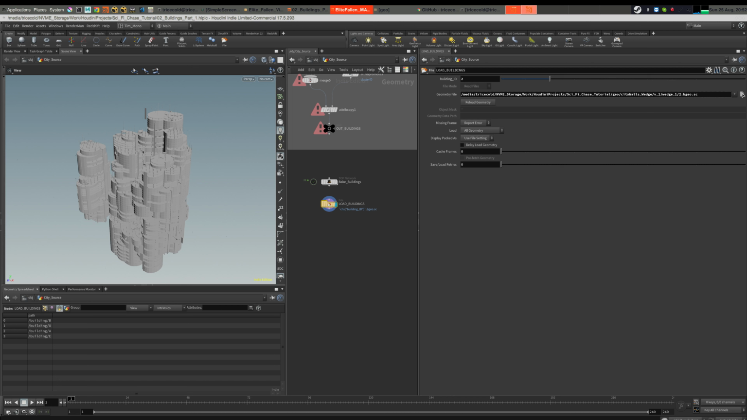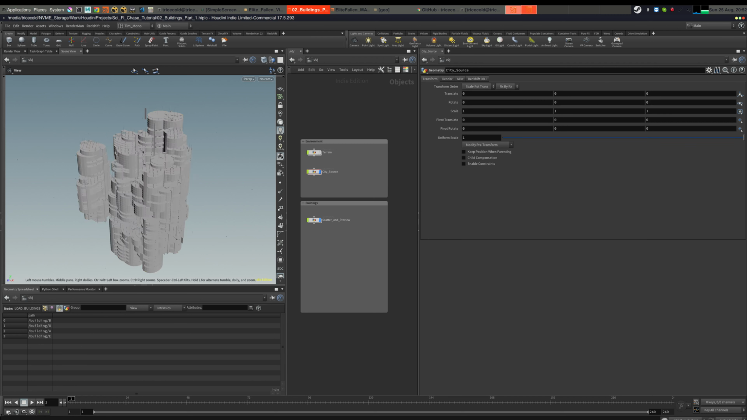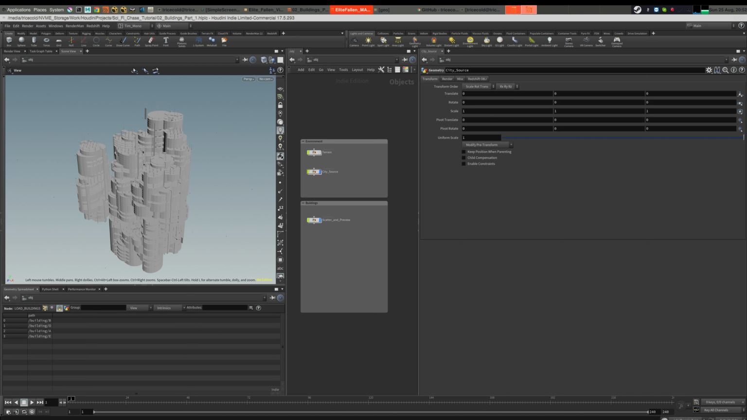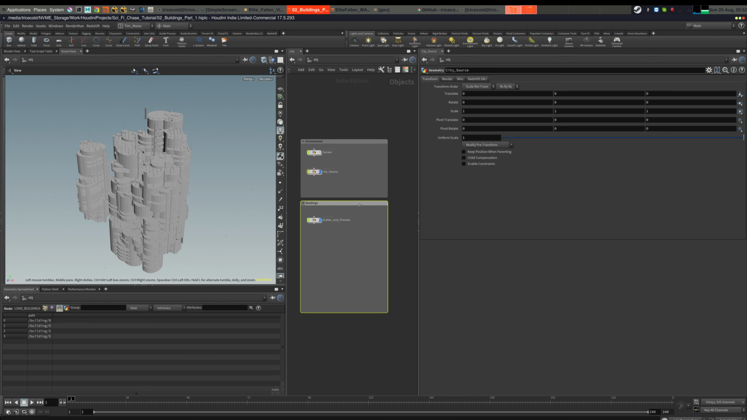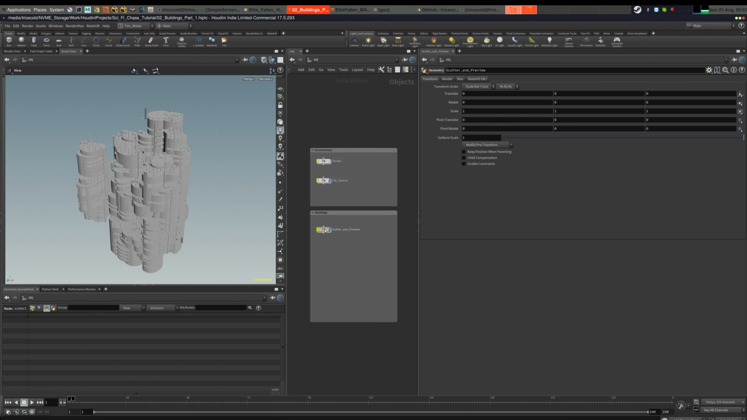Now the next thing we're gonna do is the LookDev. So for us to do our LookDev, I'm gonna actually pull this down a little bit. Oh, wait, actually we can do the random scatter first as well. So let's go in here.